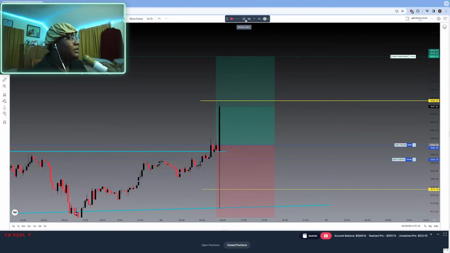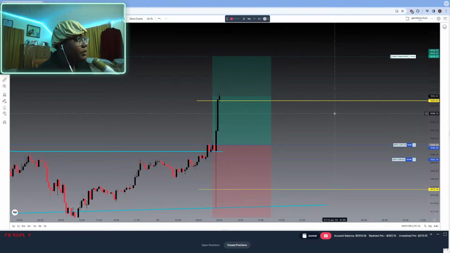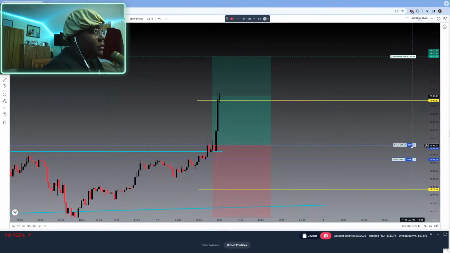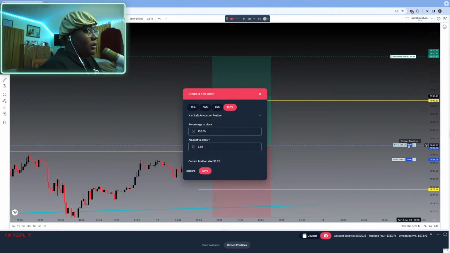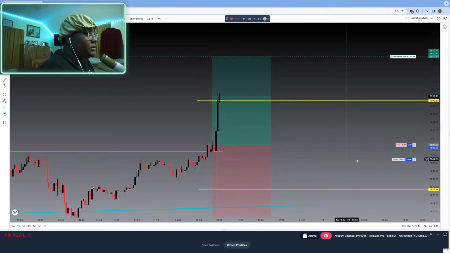If it closes above, let's see if it does. If it doesn't, is what it is. And it did. Boom, baby, let's go. So now what we're gonna do here is close 80% of both of these trades. So we're gonna go ahead and close 80% of both of these trades. 80%, and same thing down here.